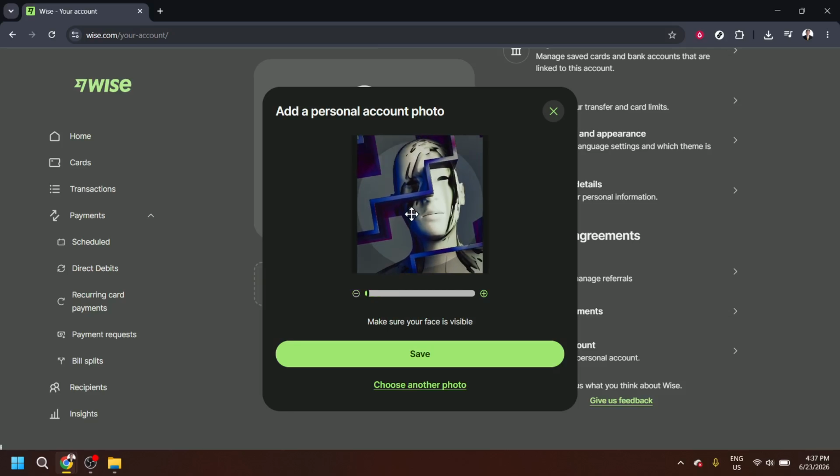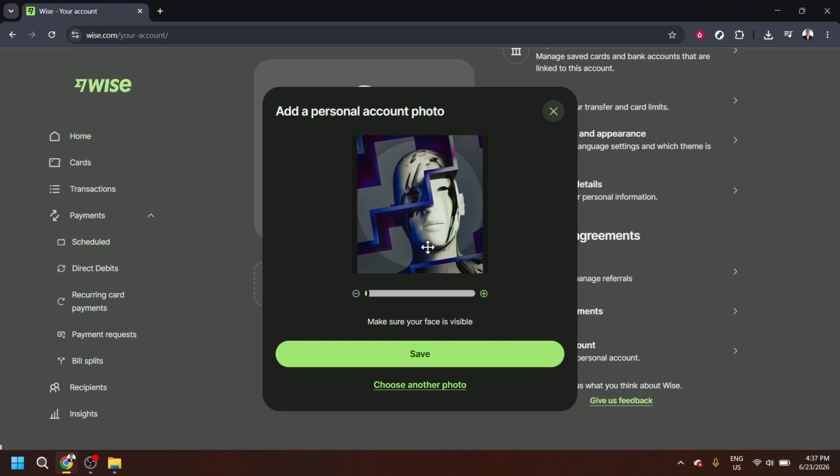After the upload finishes, you will see a cropping tool. This is the step most people rush through, but take your time here. You can click and drag the image to reposition it. You can also drag the corners of the box to zoom in or out. Wise wants a square picture for your profile, so the tool forces that shape. Make sure your face is centered and the crop looks good.